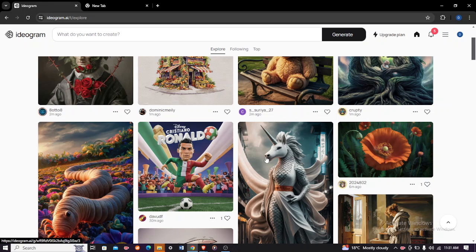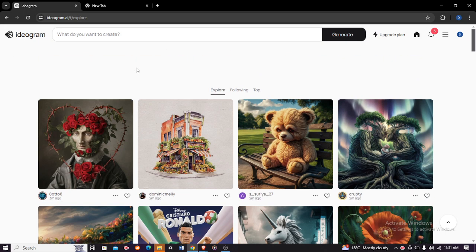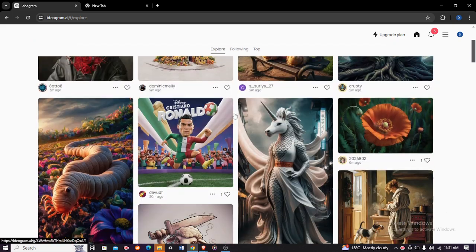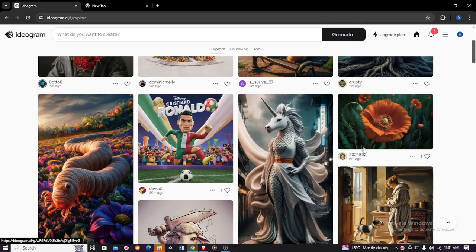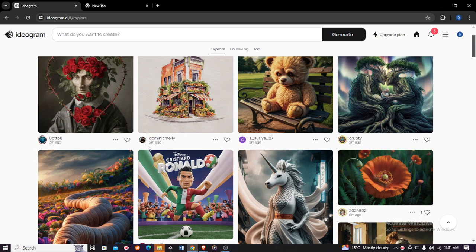The first thing you do is open the site, and this is what you shall see. The site is called Ideogram.ai, as you can see at the search bar right there. You will see various images. All these images are created by people, by the way. As you can see, this was created 30 minutes ago, this was created 2 minutes ago, this was created 3 minutes ago, and so on.